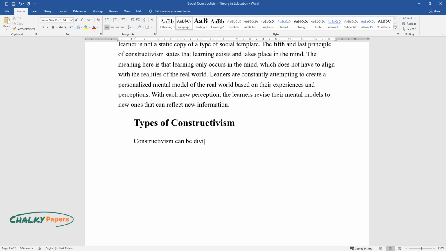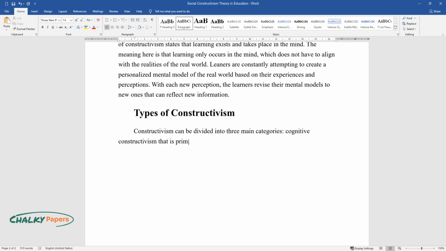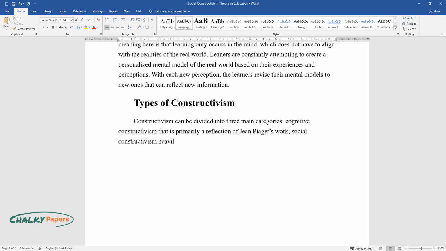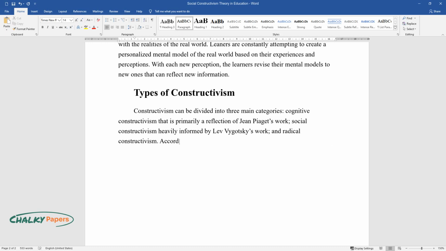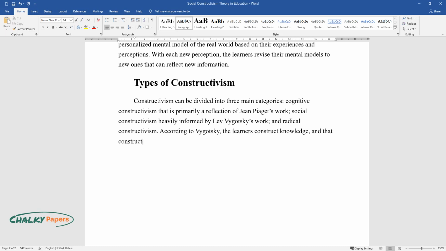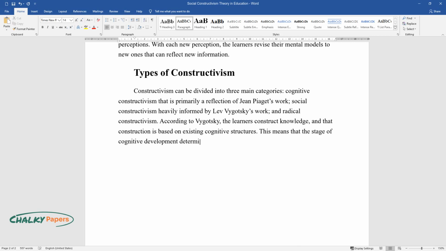Types of constructivism. Constructivism can be divided into three main categories: cognitive constructivism, that is primarily a reflection of Jean Piaget's work; social constructivism, heavily informed by Lev Vygotsky's work; and radical constructivism. According to Piaget, the learners construct knowledge, and that construction is based on existing cognitive structures. This means that the stage of cognitive development determines the learning that takes place.